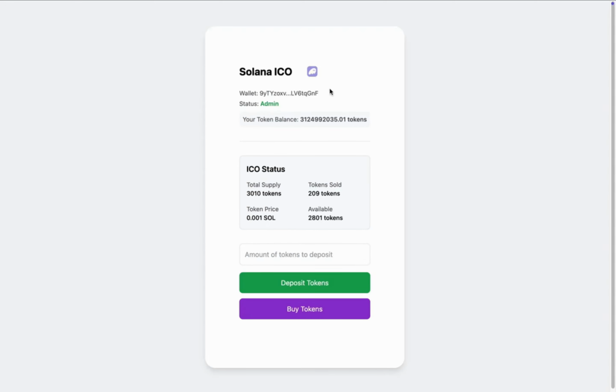So currently you can see I'm connected with the admin account. That's why you can see the status is the admin, and here I'm getting these two functions, deposit. So right now the total supply I have in this particular contract is 3010. I can easily deposit more and I can increase the supply.